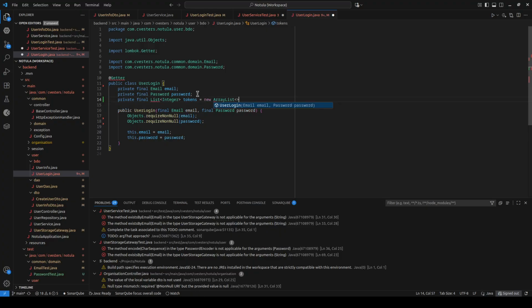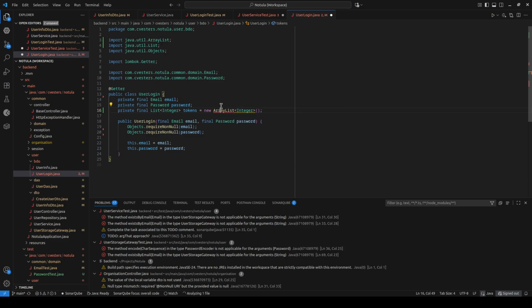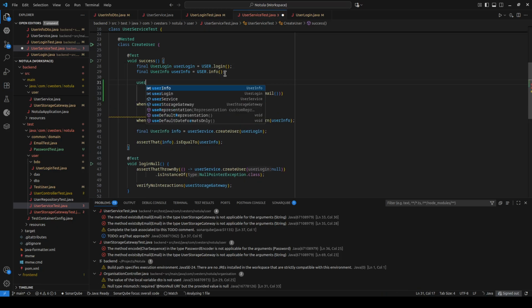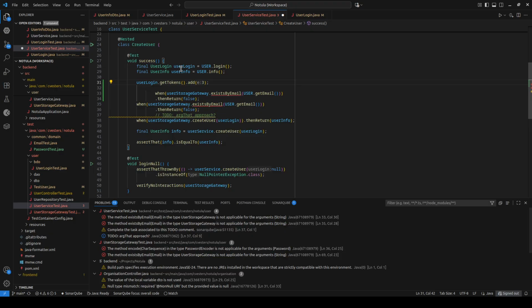And so you would think, oh no, that's not allowed to write integer. And so any normal person who would look at this might think, oh, this object is immutable. This object is immutable. It's fine, except that I have seen plenty of code where people actually do user login dot get tokens dot add. So tell me again, how is the user login object immutable?